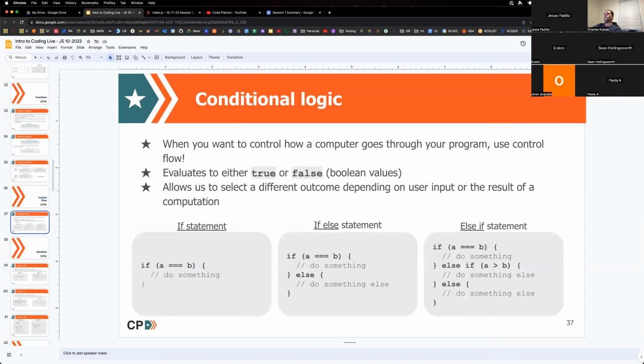As we talked about, conditional logic is how we control which way the computer goes through your program. This allows the computer to evaluate something and then make a conditional choice based on if it evaluates to true or false. It also allows us to select different outcomes depending on user input or the result of a computation. The most basic form of this is the if statement.